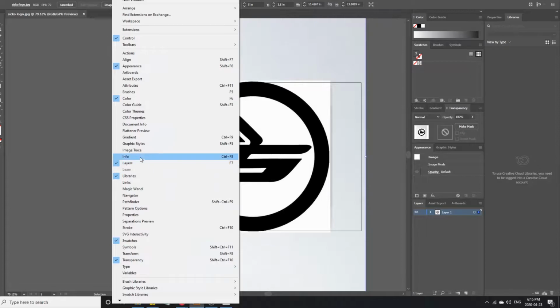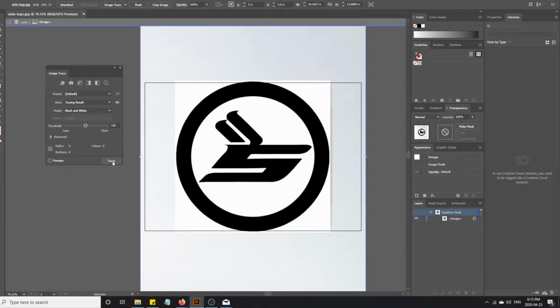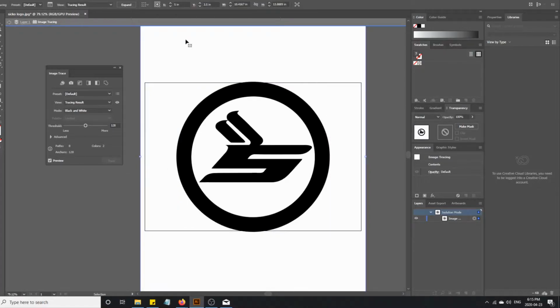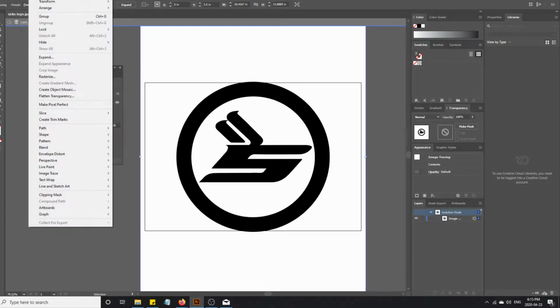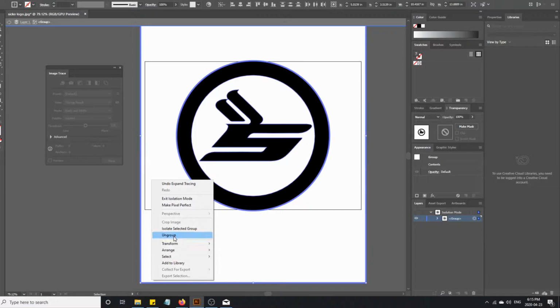Go to Window, Image Trace, double click your image, and make sure that's in black and white, or color if it's solid color. So we're going to go trace. Now that's been traced. Now we're going to go Object, Image Trace, Expand.